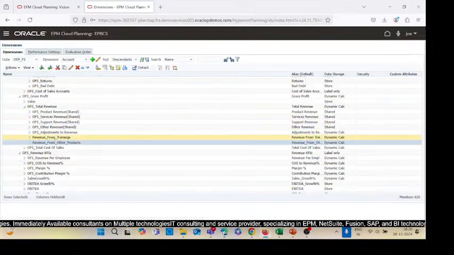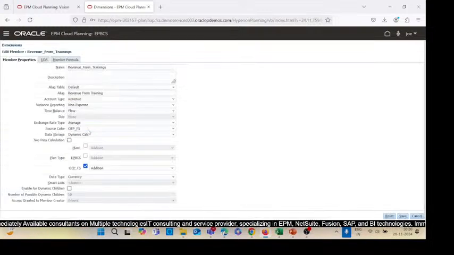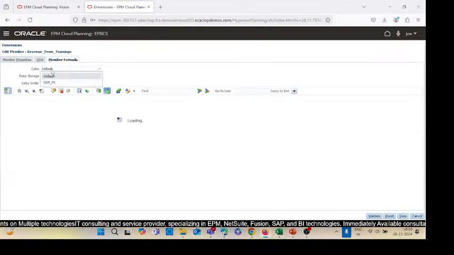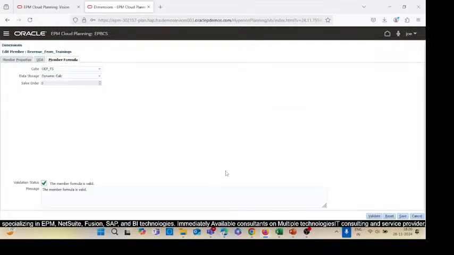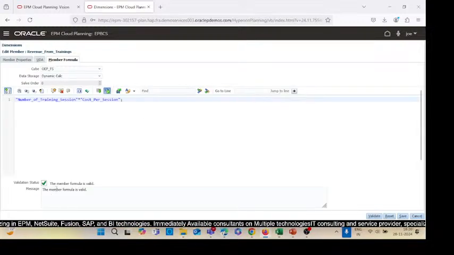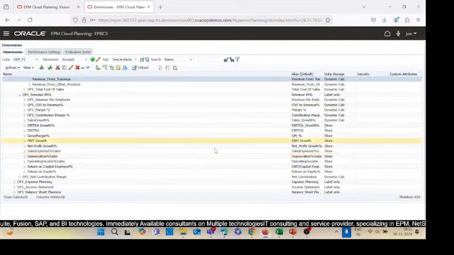In the same fashion, if I need to calculate the revenue from trainings, again click on the editor. See, the data storage property is dynamic calc. OEP_FS is my cube. And here number of training sessions is my driver, multiplied by cost per session. So number of training sessions multiplied by cost per session will be calculating the revenue from trainings. Again, after writing the formula, always make sure that you have validated the formula. So the member formula is valid, then click on save.